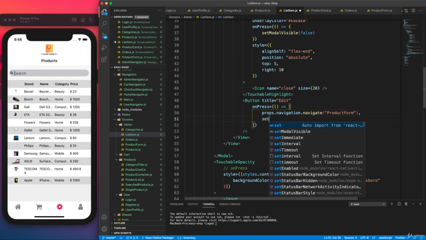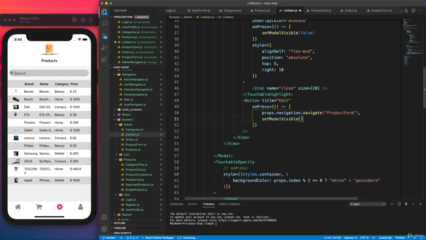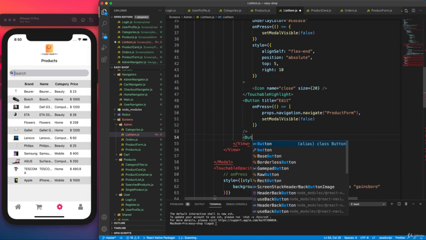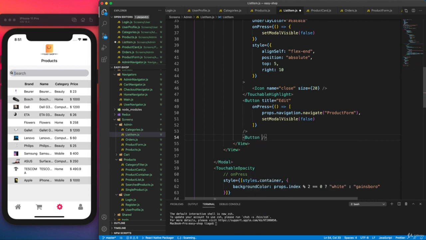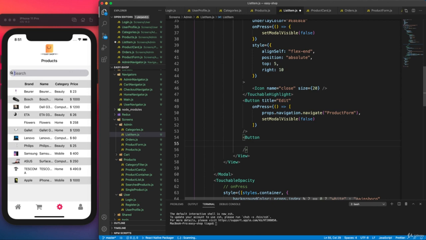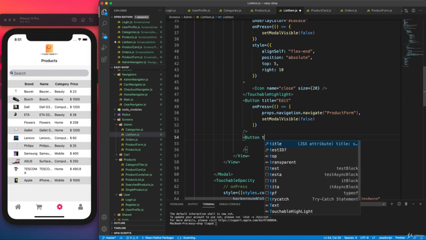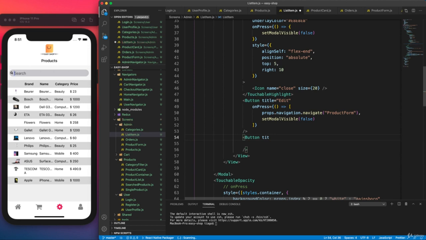We also need to close our model, so we set model visible to false. So after this button we will need another one, and we say button, and this will be our delete button. So first here we'll have the title, and the title will be delete, and then after we'll pass our delete method that we didn't create yet, so just pass delete here.